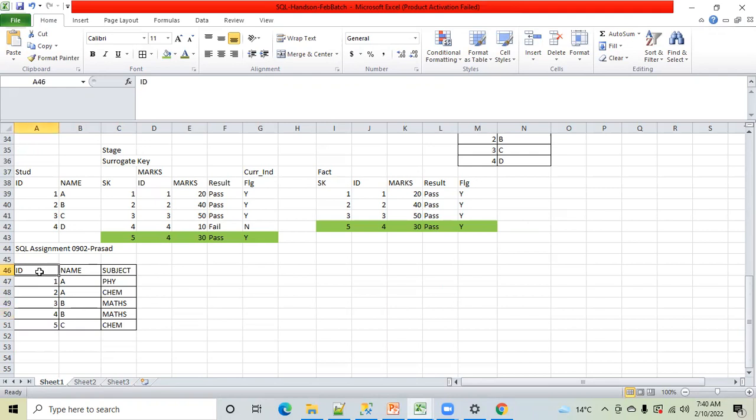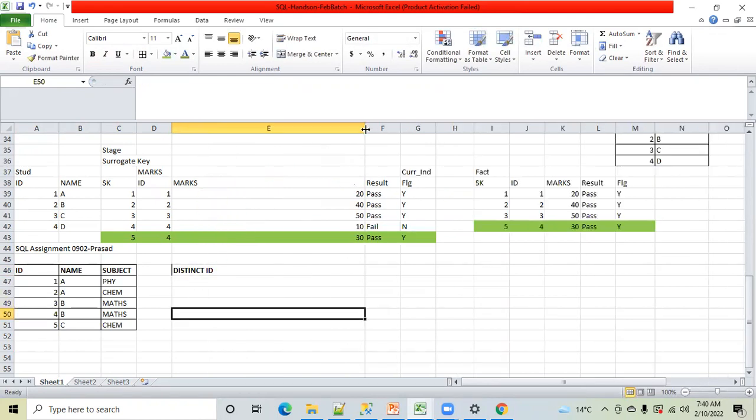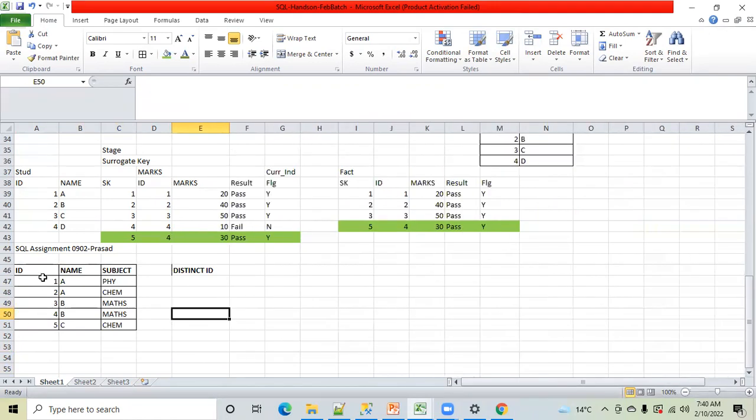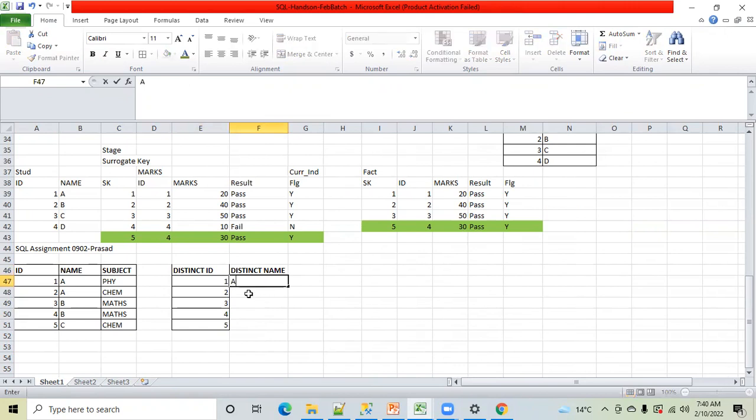If in this table I ask you, how many distinct IDs are there? Five, right? And this will be the output, correct? Now, if we ask how many distinct names are there, then what is the output? Three. A, B, and C, correct?